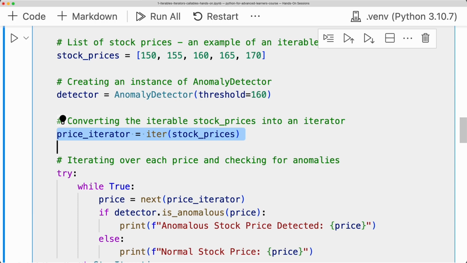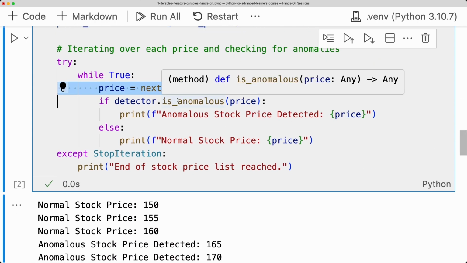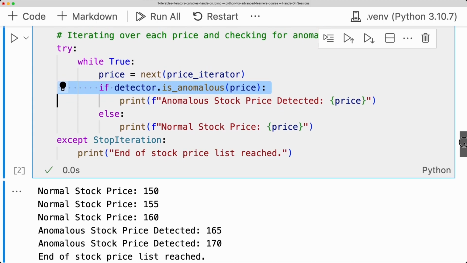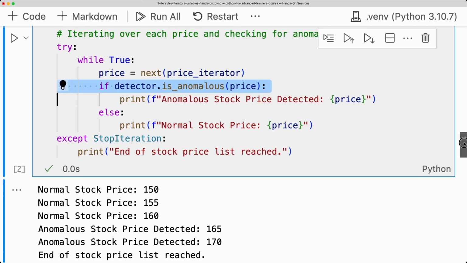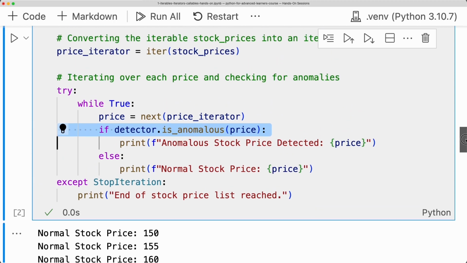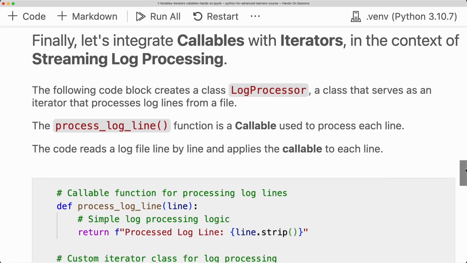And then by using the next function within a while loop, we manually iterate over each stock price, checking for anomalies using the isAnomalous method. This approach is particularly beneficial in, say, financial analysis, as it provides a structured way to traverse through and analyze the data. Finally, let's integrate callables with iterators in the context of streaming log processing.